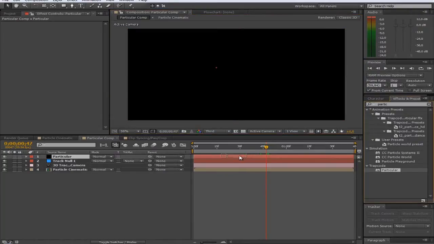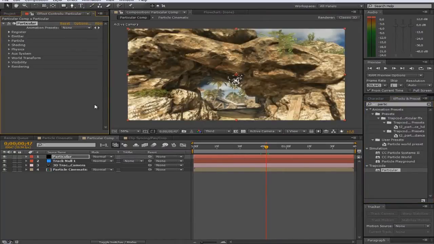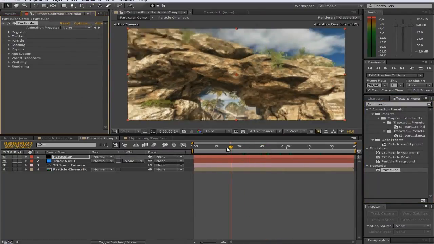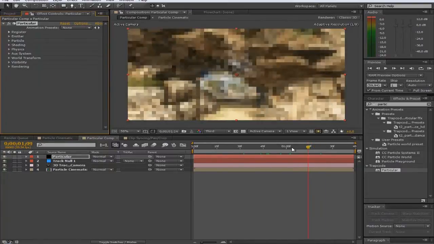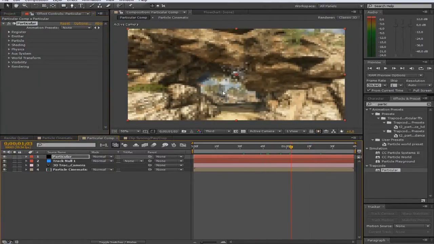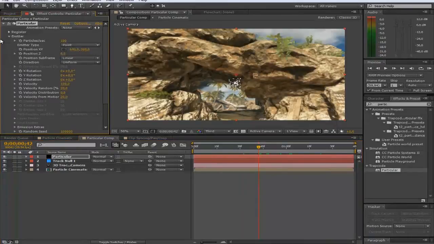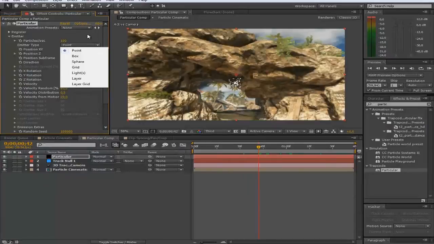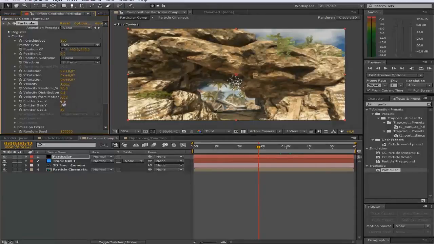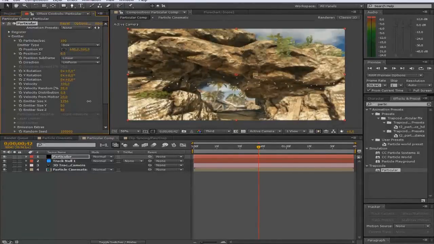But drag that onto our solid, and as you can see here, we have a small cluster of particles that is tracked to the scene, but we don't want that small cluster. So if we go into our emitter, we can change the emitter type to either box or a sphere, and then we can go to our emitter size X, Y, and Z and change these settings to make it look like they're covering the entire screen.